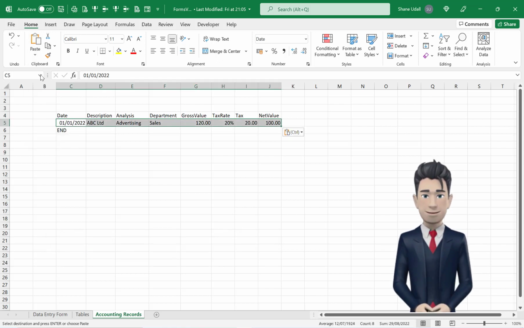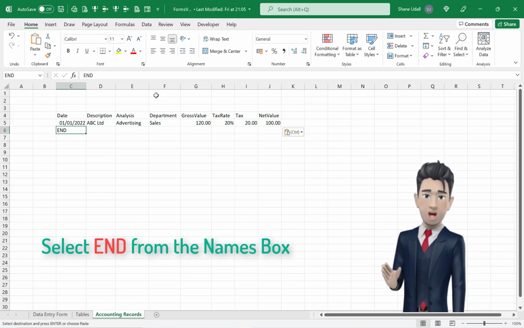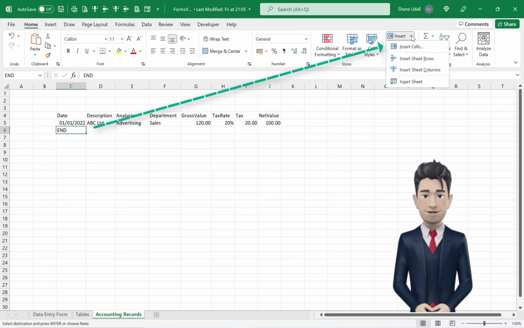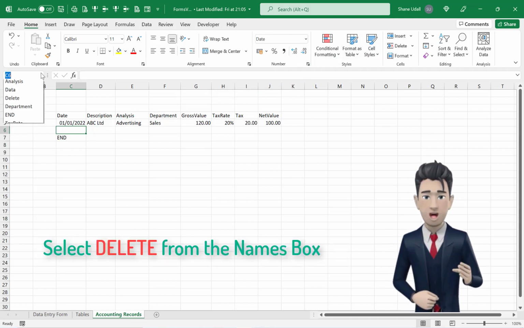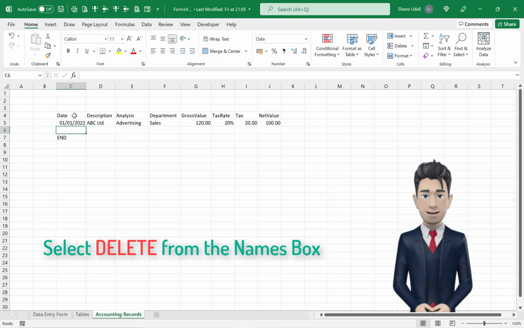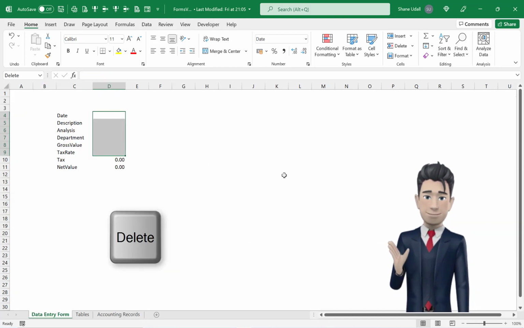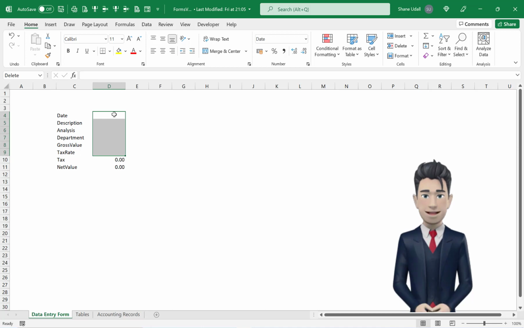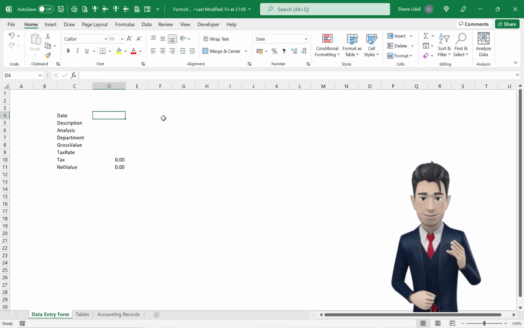6, go to the names box and select end. 7, insert a line. 8, go to the names box and select the name delete. 9, hit the delete key to delete the contents. And finally 10, navigate back to cell D4 at the start of the data entry form.